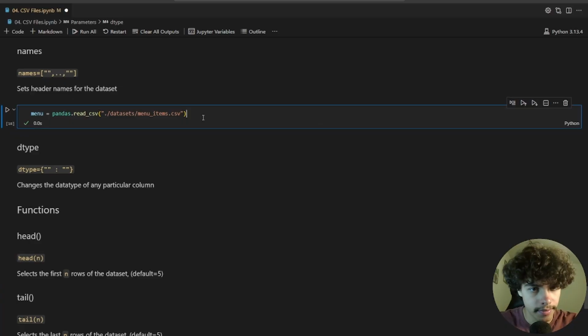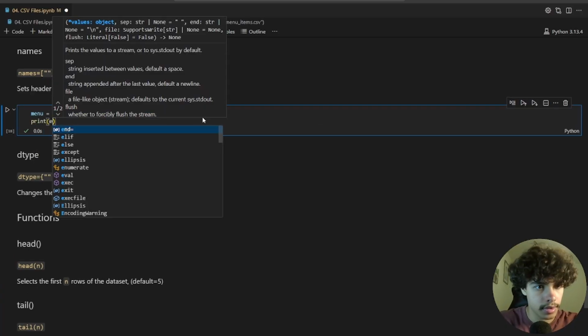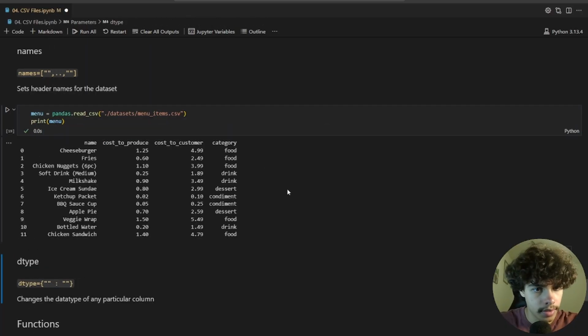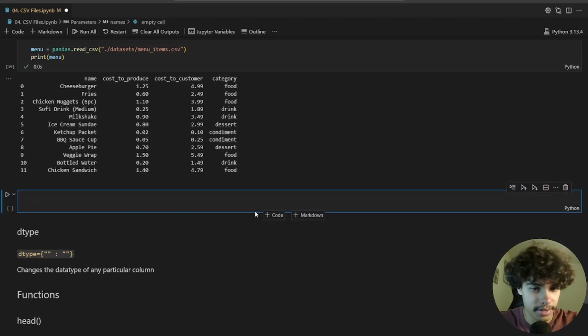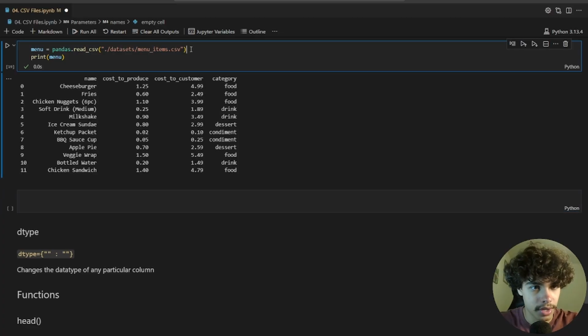Let's print it. That's what it looks like. And cost to produce and cost to customer are very long column names. So let's rename them. We'll just copy this code.